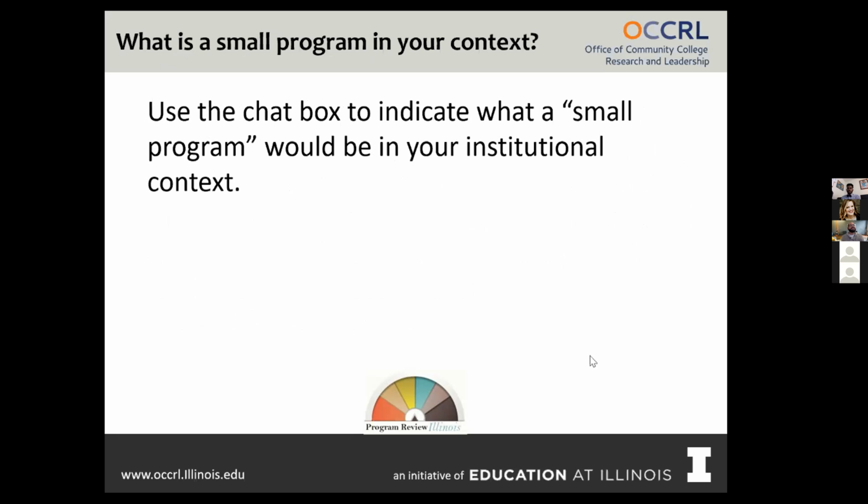If you would use the chat box to indicate what a small program looks like in your institutional context. We're curious to know not just how many students would be enrolled in this program of study, but also if you too have had difficulty assessing potential equity gaps within small programs of study. You can just use the chat box if you would. I'll come over here and see. So what would a small program be like at your institution?